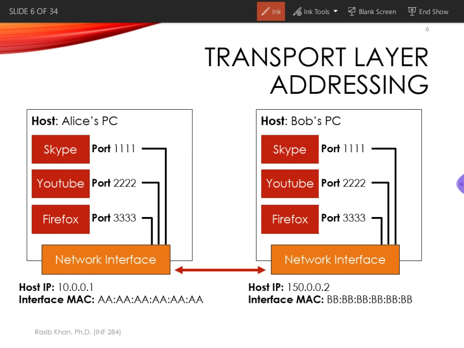So if we look at the overall concept here, if we have two hosts communicating with each other, the hosts have IP addresses and the hosts have MAC addresses. Let's say Alice has a MAC address here and Bob has a MAC address here, and each of these are physical addresses assigned to the network interface. This occurs in the link layer. Next, in the network layer, the hosts Alice and Bob get assigned logical addresses, which are IP addresses, as you can see here.